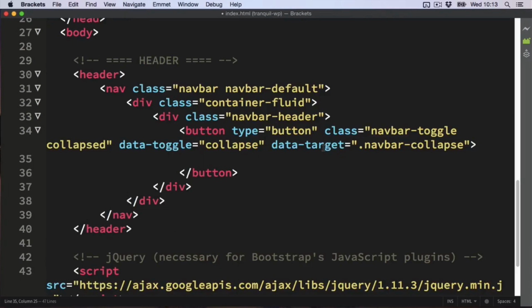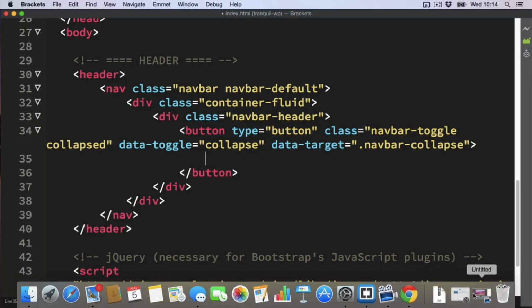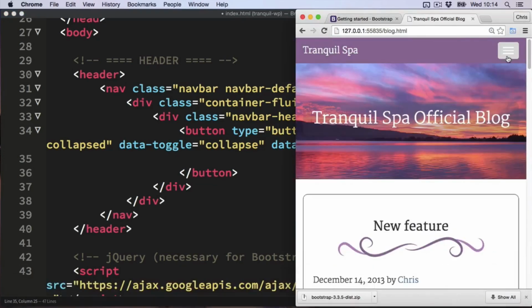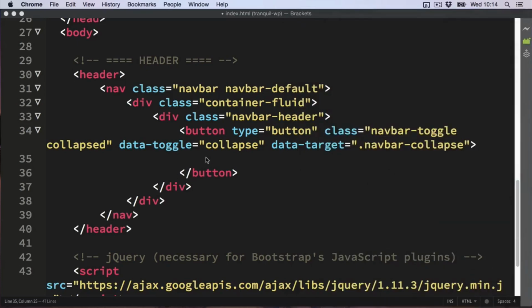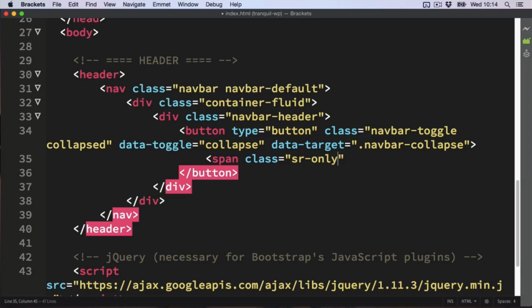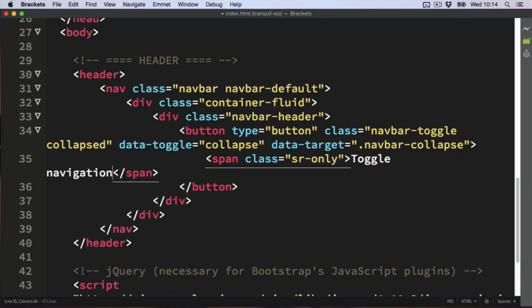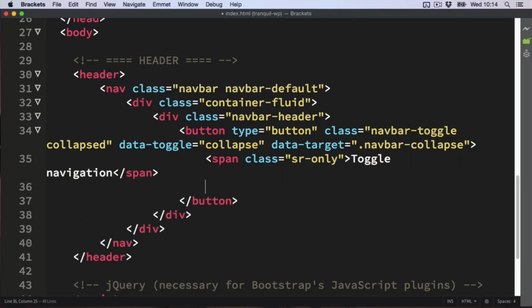So what the data-target is doing, this is linking the button to a div with a class of navbar-collapse, and we'll create that after the button. And nested inside the button, we're going to add the three icon bars which are on the drop down button. So the first one, these will all be between span tags. So the first span tag will just be a class for screen readers. So this will have a class of sr-only. And the text for the screen reader will be Toggle navigation.